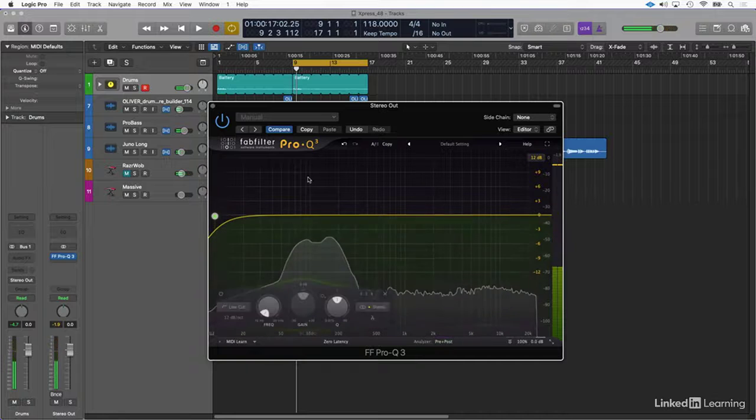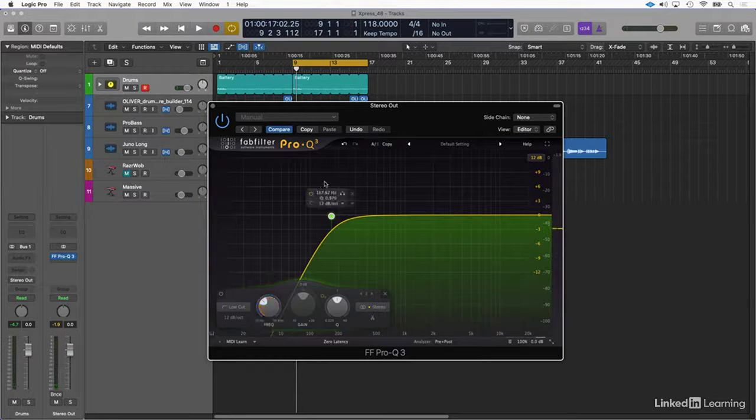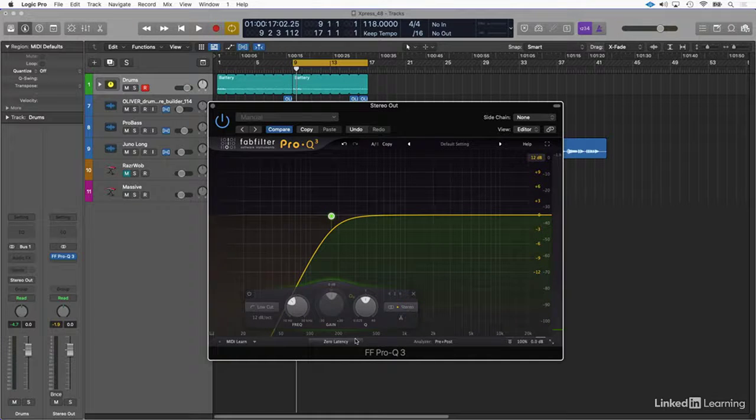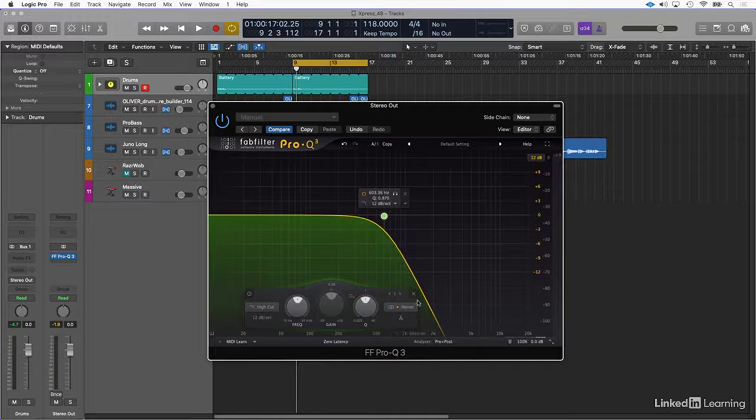All right, there you have it. So cutoff frequency is the main parameter for any filter. With a low cut or high pass filter, we are attenuating what's below the cutoff. With a low pass or high cut filter, we are attenuating what's above the cutoff frequency.